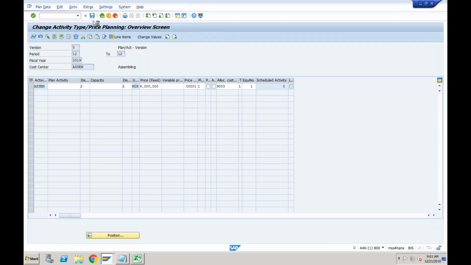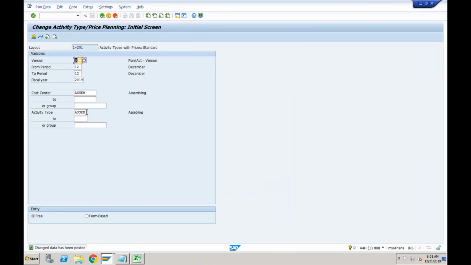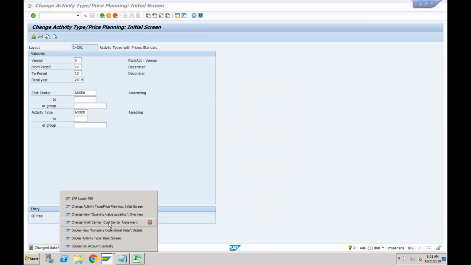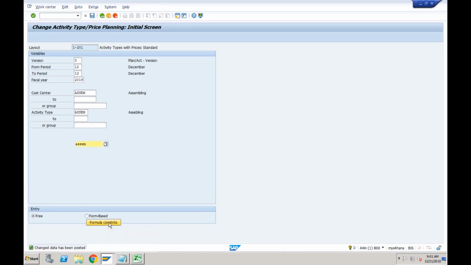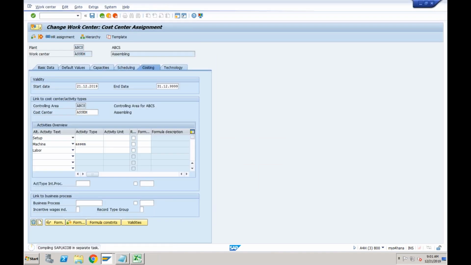Okay, click on save. So now you have told the system that this cost center provides this activity type. Now if you continue with the work center, enter, it is asking you the formula. So it has considered this activity type and it is just asking you the formula.